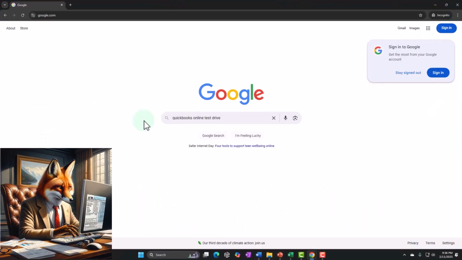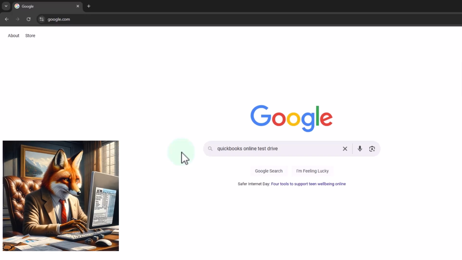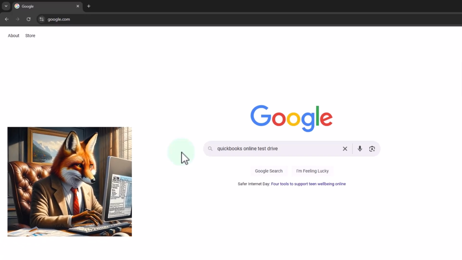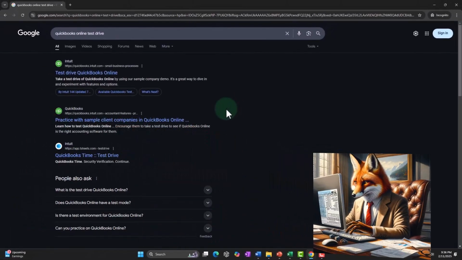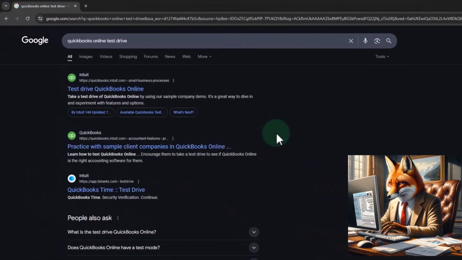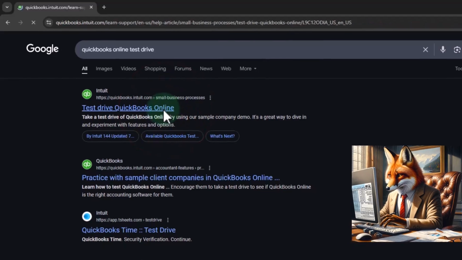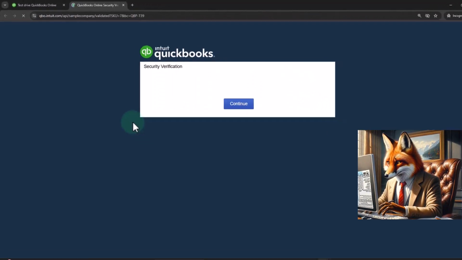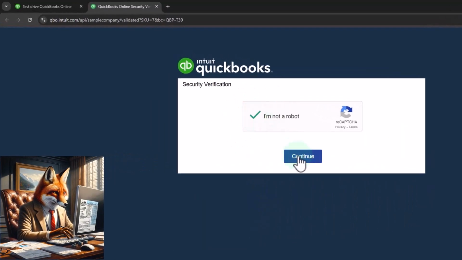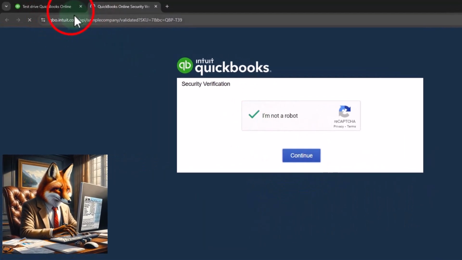We are online in our browser searching for that QuickBooks Online test drive, the free sample company file available to everybody. Looking for the result that has intuit.com in the URL because Intuit is the owner of QuickBooks. We want to choose the United States version of the software, and then we're going to hit that checkbox saying we're not a robot and continue.